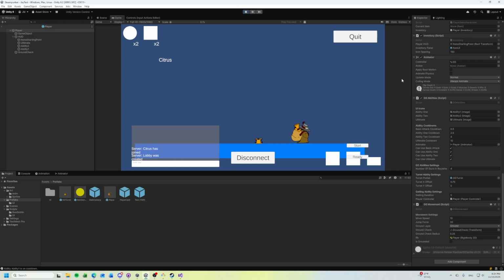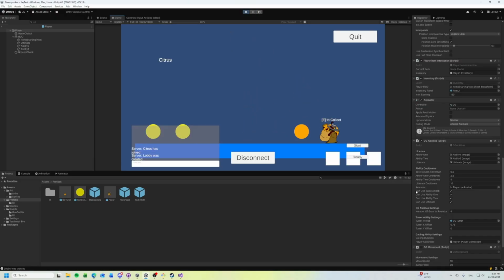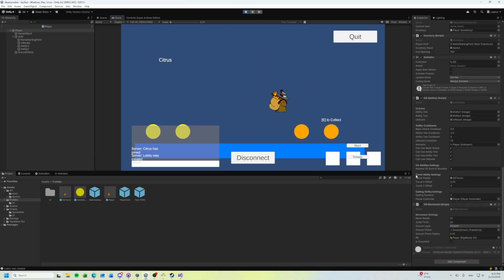The reason for that is that the GG ability script looks for a reference to the player controller script, and it will turn that off while the turret is active. But of course, it's referring to the old player controller script. It does not have a reference to the new Gun Goblin movement script. So when we had that active, you could still move while in the turret.